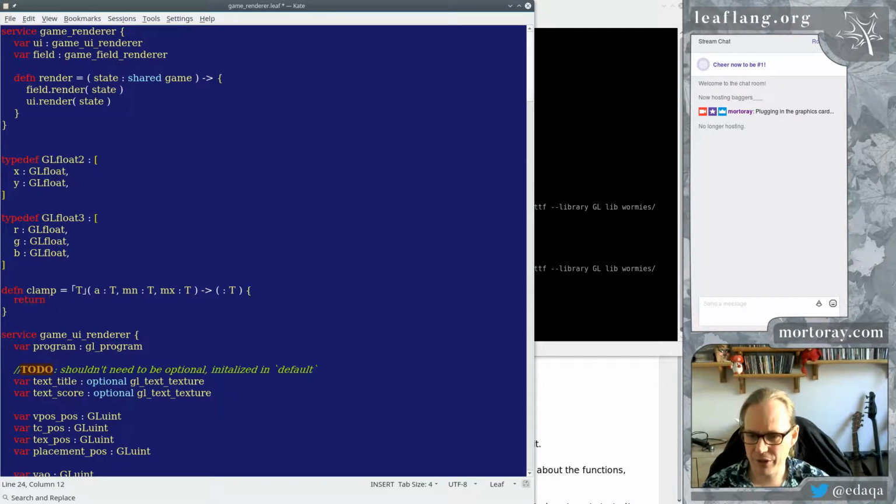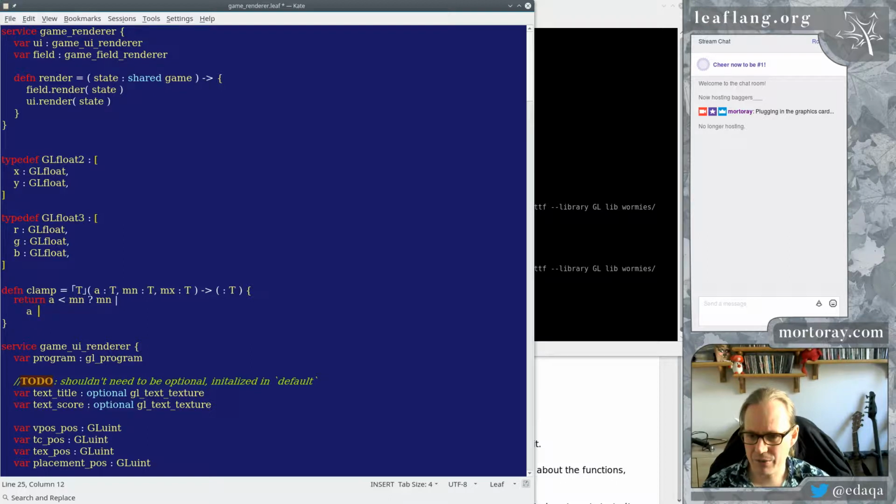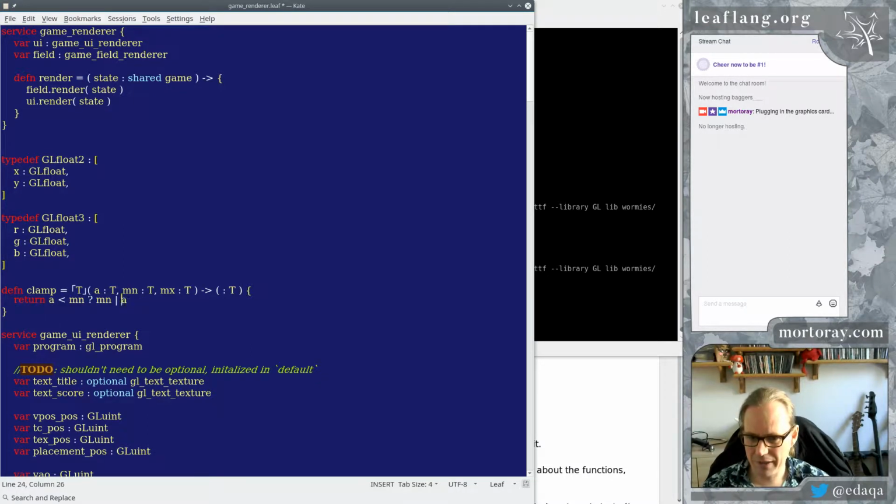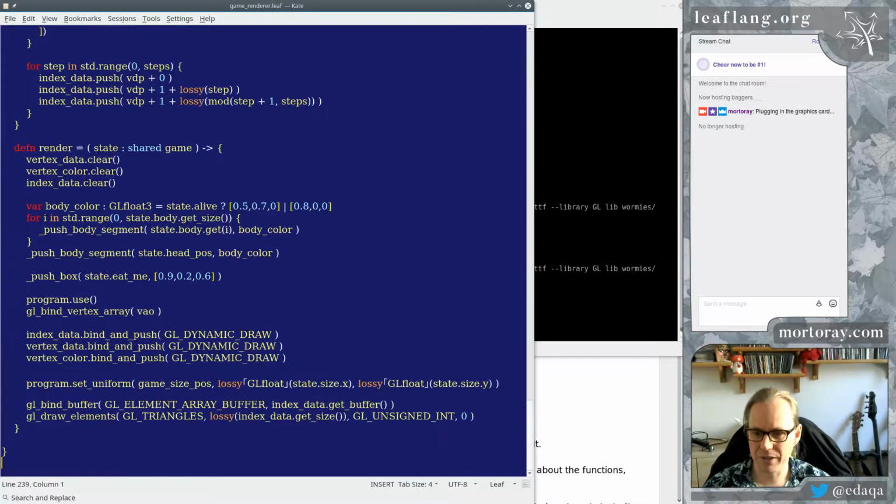Then we simply return: a is less than minimum, then we return minimum. Otherwise, a is greater than max. I don't know about the logical order. We can't actually do this. Sorry, we have to combine this in the line. A is greater than max. And I'll combine these together. Or a is greater than max, then we return max. Otherwise, we return a. And that should be a clamping function. If we get it wrong, we'll fix it later.